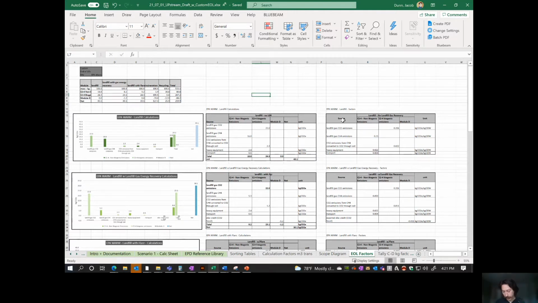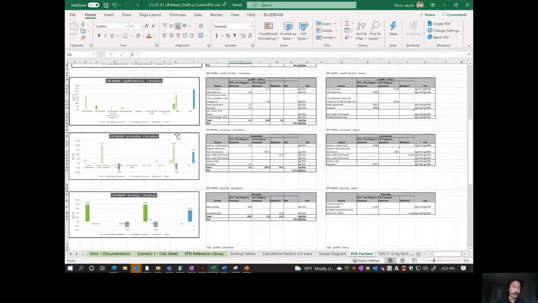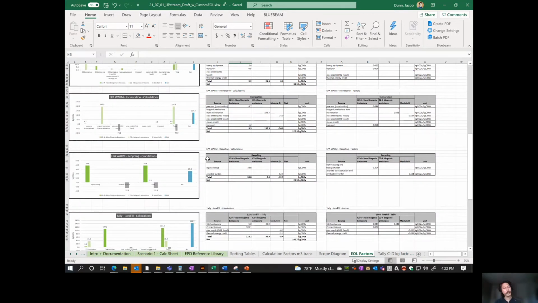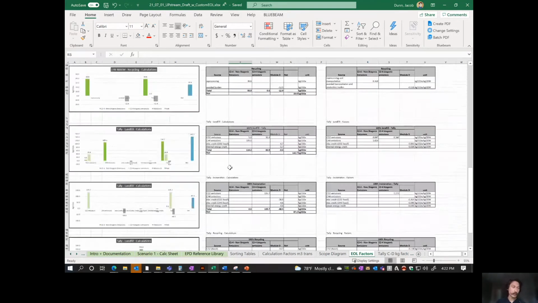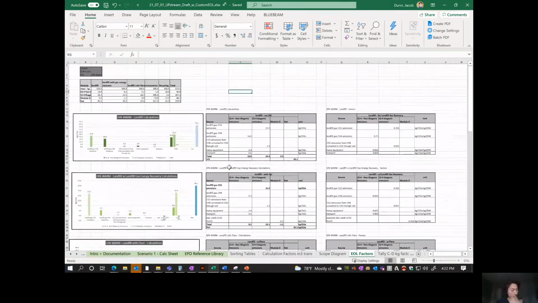tab, and it contains the factors on a per kilogram basis that get calculated with this calculation table, and then it gets visualized as a graph as well. So all of this contains really good information if you want to dive behind the scenes and get a sense of where the custom end-of-life calculations are, which we'll cover also in one of the subsequent videos.